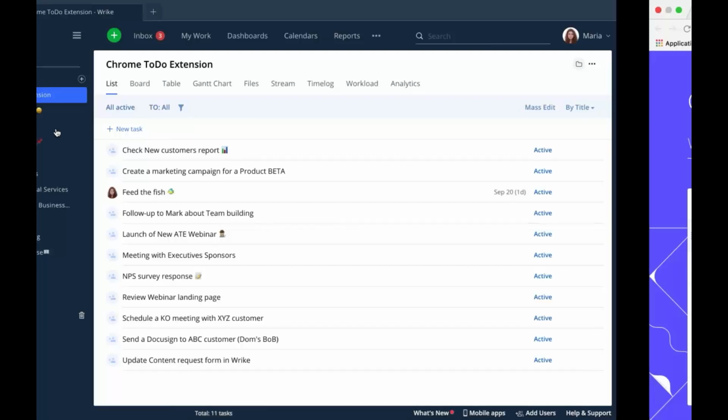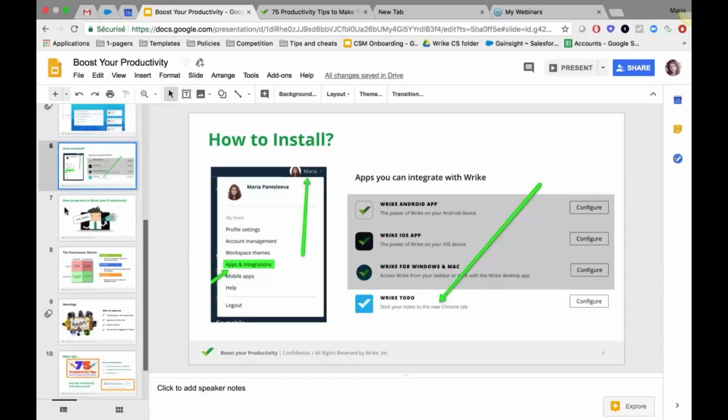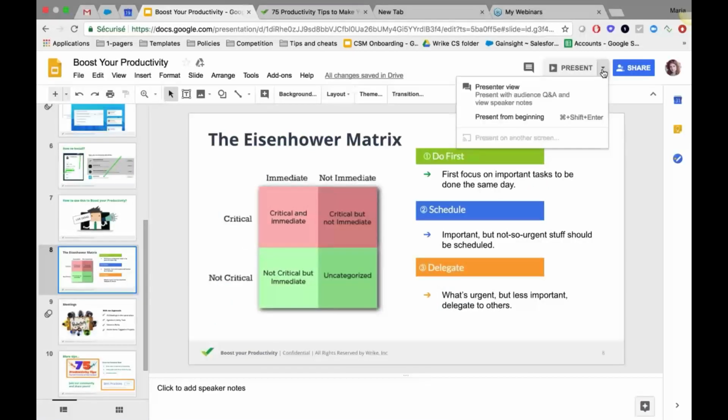Great. But now that we have all of our to-do items in Wrike, it's time to effectively prioritize them. I will switch back to our slides to show you something more.